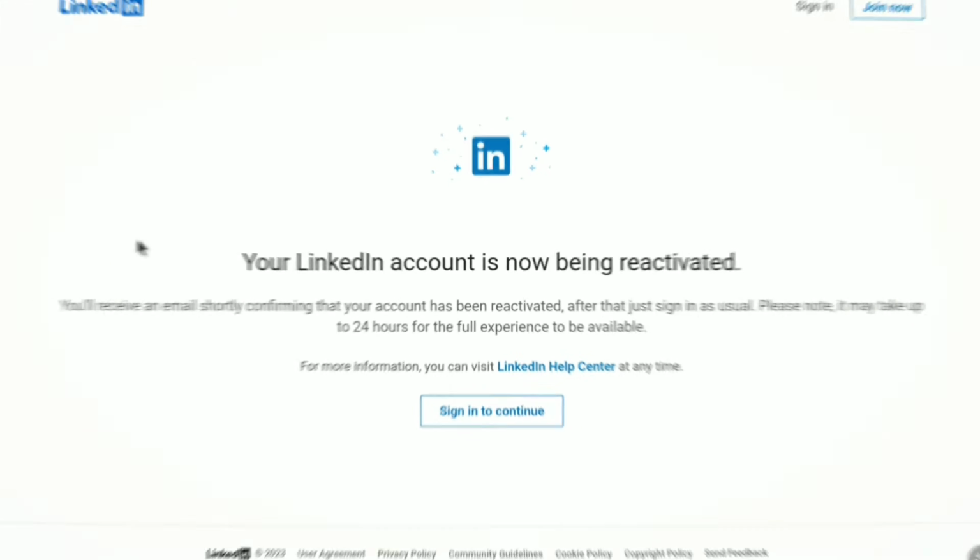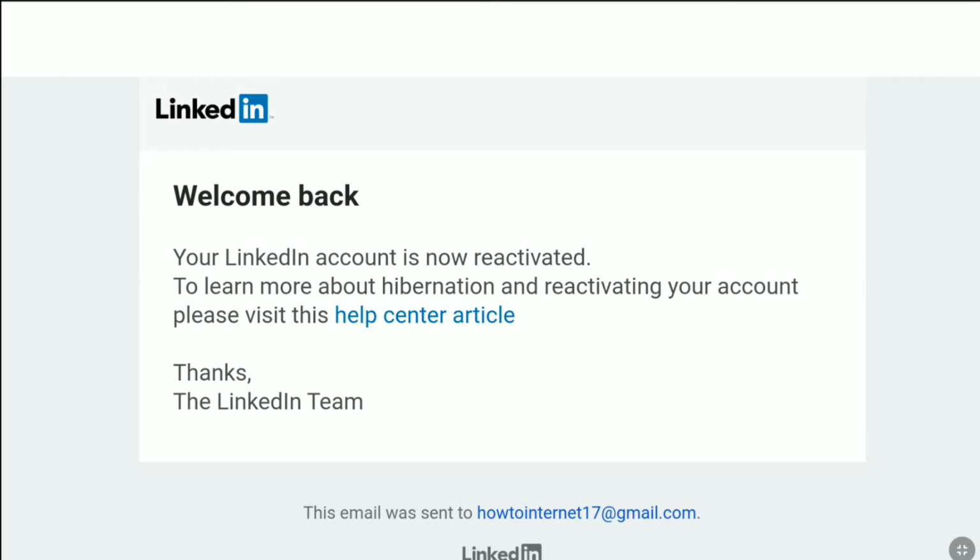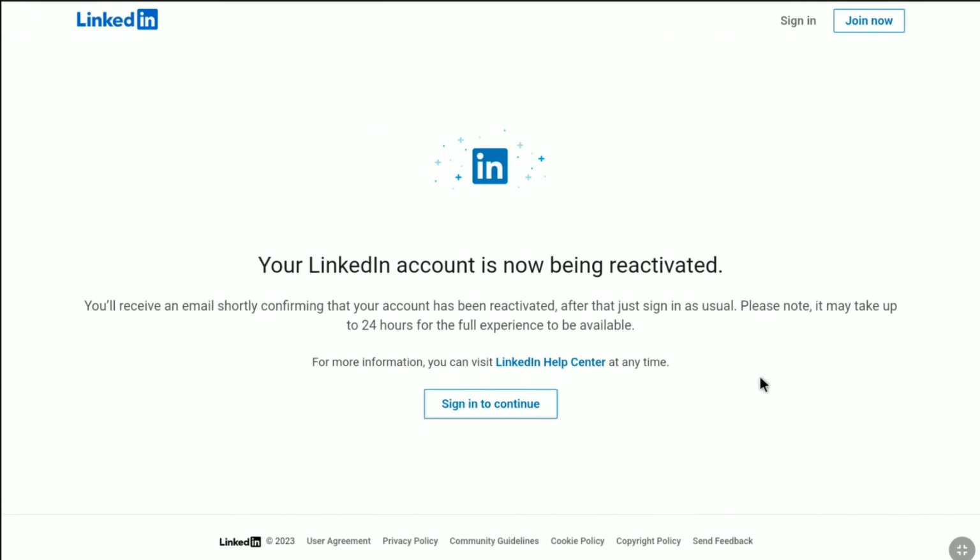So after a few minutes, I received this email from LinkedIn: Welcome back, your LinkedIn account is now reactivated. So now let me show you by logging into my LinkedIn account. So let's go back to the previous page from where we left. And now let's log in. Here I can either click on sign in at top or I can click on sign in to continue here. It is pretty much the same. So here let's click on sign in to continue.